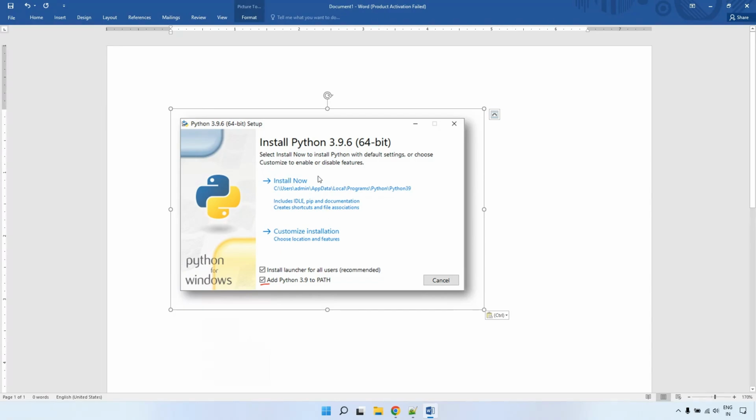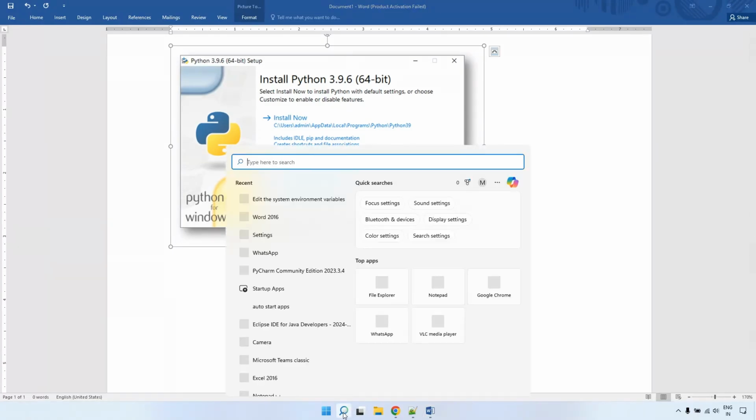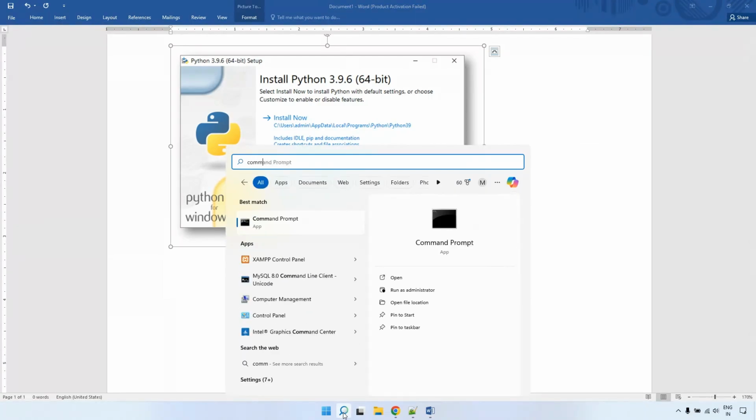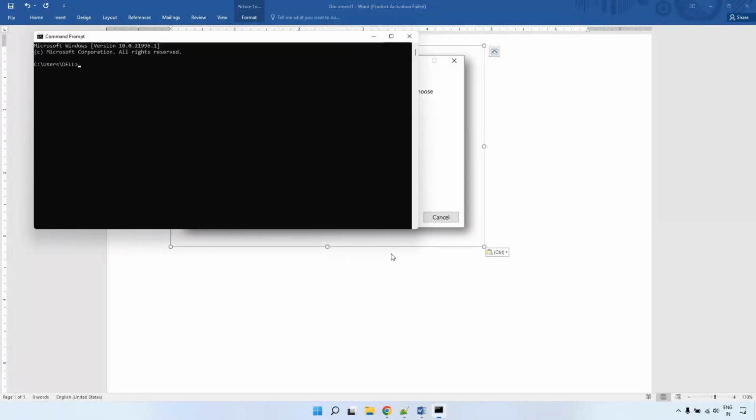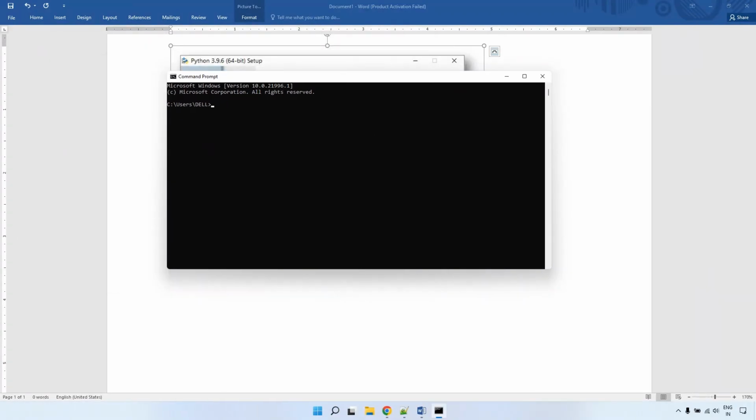Now, once you click on Install Now and Python is installed on your local machine, what is the proof that it is installed? To check whether Python is properly installed or not, go to Command Prompt. Click on the search bar, search for Command Prompt, click on Open. This is the window that will open, the Command Prompt window. Now you need to issue this command. What is that command? python. Once you issue that command, you can see this is the version which I have installed.